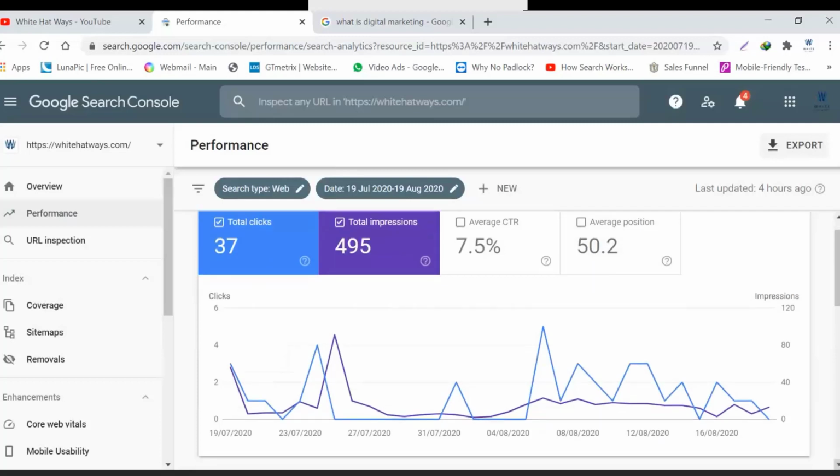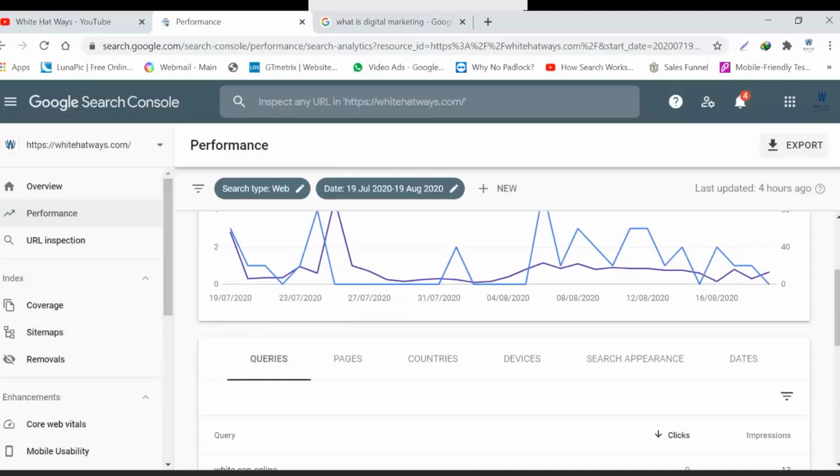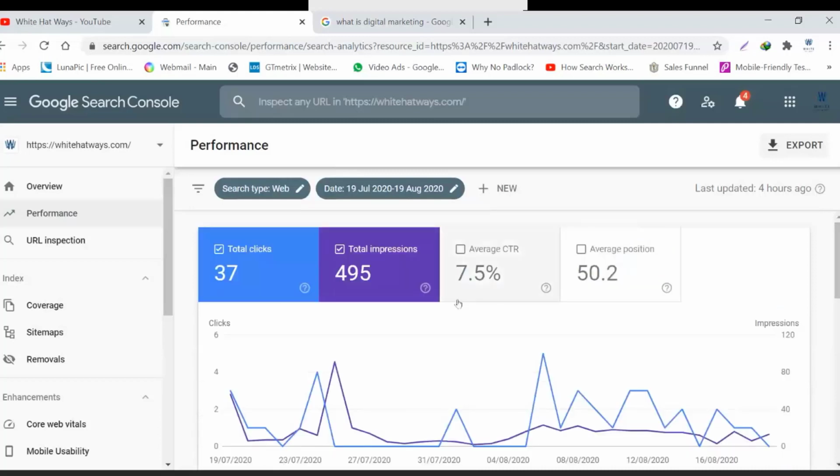Fine. And you can see from a mere glance how your website is performing, how your blogs are performing, and you can make it out in this particular manner.